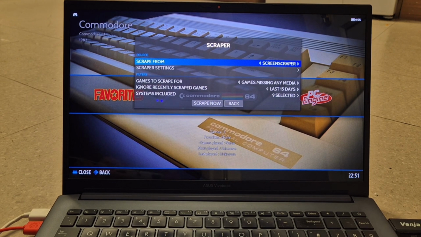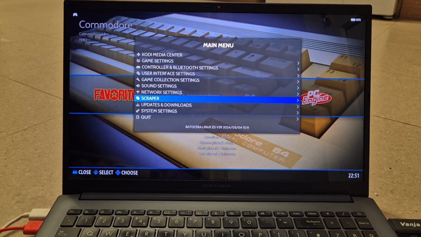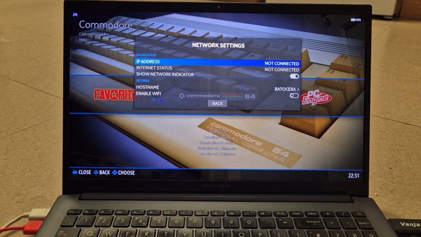What we're going to do is now set up Scraper. So during the process of flashing the image onto USB, I did mention going over to Screen Scraper, and here is where we can set our settings. But before we do that, we actually need to connect this to our network. So what we're going to do is go to Network Settings, which is in the main menu.